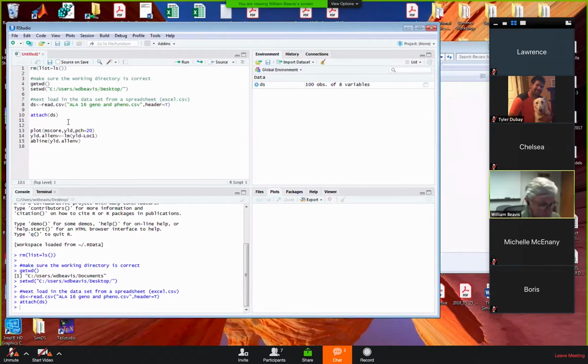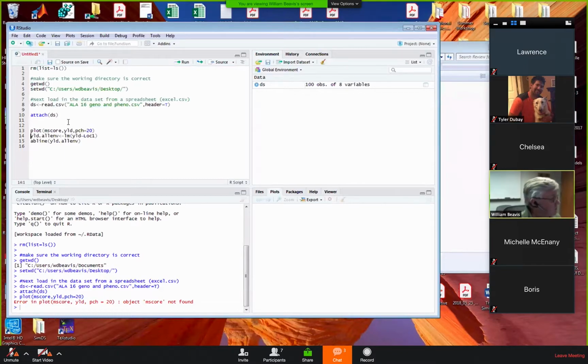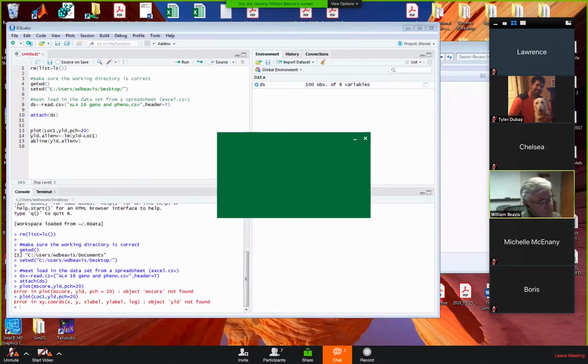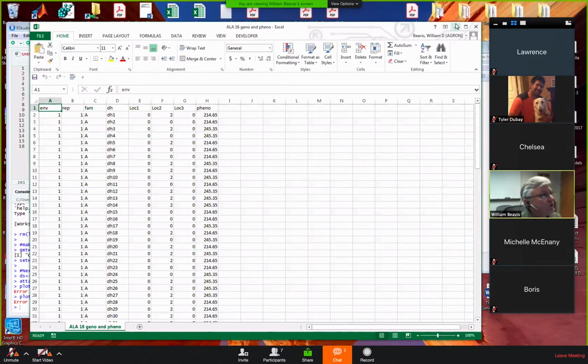Let's attach that. Let's take a look at this. Now what it says, oh, it's that darn M-score again. Plot. What did I call it? Locus or LOC? Locus, LOC1. It's not called yield. What did I call it? Pheno. Okay.